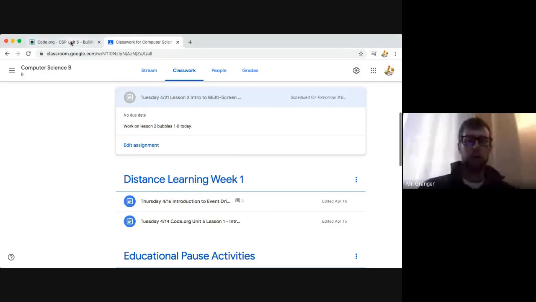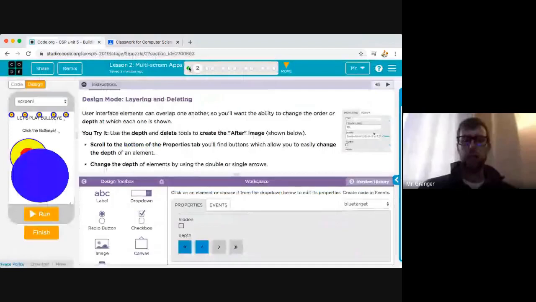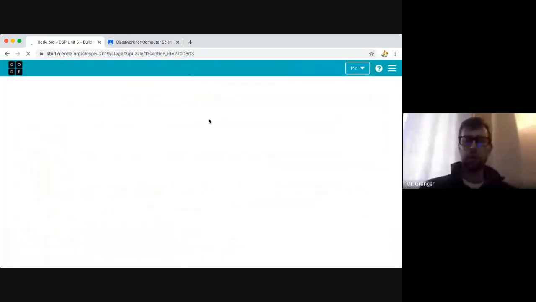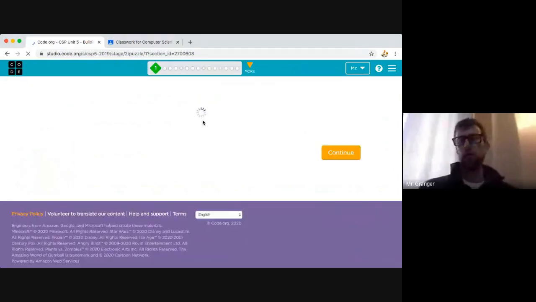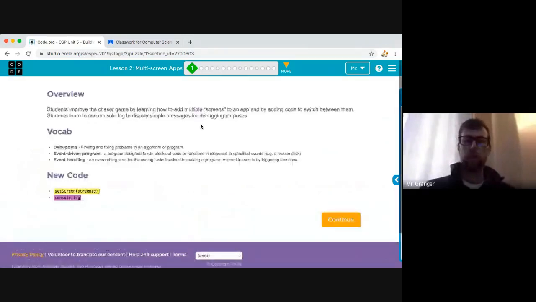So we're gonna go to our code.org tab over here. I'd like you to, first of all, read through the lesson overview here in the diamond of the first bubble of the lesson. And that will give you an overview of where we're going today with some of the new commands and vocabulary for the lesson, which will give you an important foundation moving forward. So we're going to learn how to add multiple screens in the App Lab and switch between them. You're also going to learn to use console log to display sample messages for debugging purposes to help you with your code and getting rid of bugs from your code.